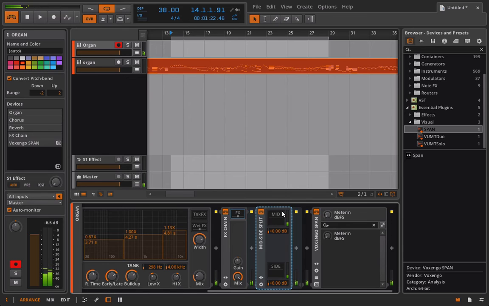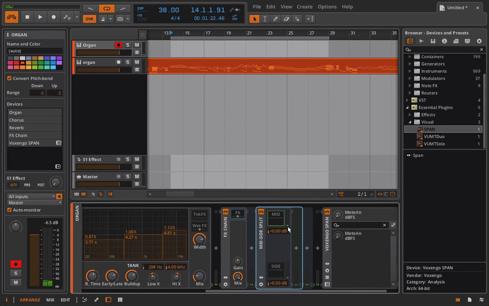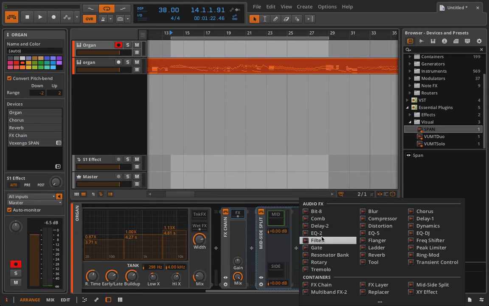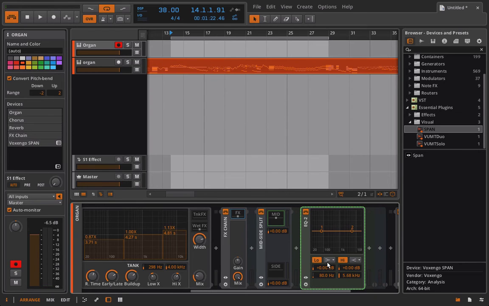So we can see we're now getting level from the mid and from the side. In the mid, I'm going to add an EQ2. I'm going to hype the bass a little bit. I'm going to actually pull this up to maybe 200. And again, this is just real quick. I'm going to cut out some of these highs. Cool, I'm very happy with that.